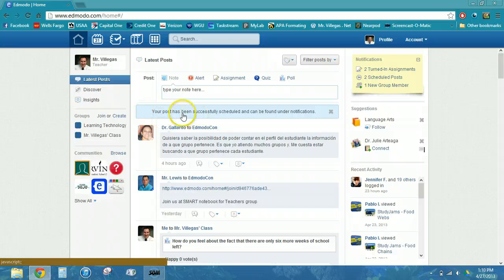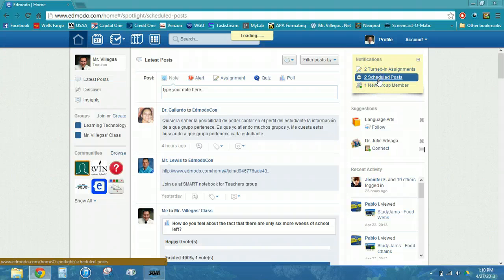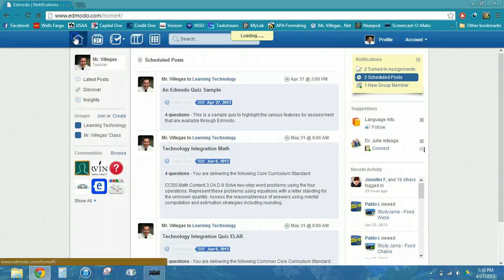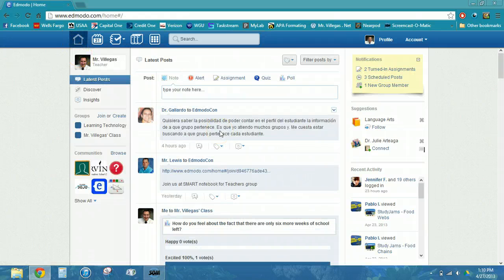Now, what you'll notice is that it is not posted, but I can go under my notifications, and I can see that I have 2 scheduled posts here. And it'll show me all the different quizzes that I have scheduled to post, and the dates and times that they will be posting. And that is an overview of how to create quizzes in Edmodo.